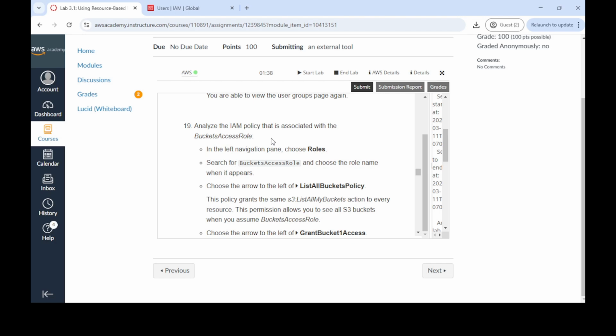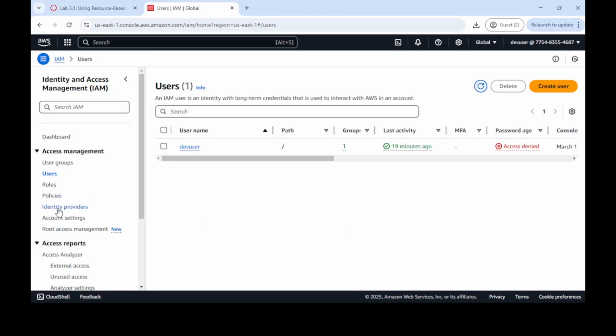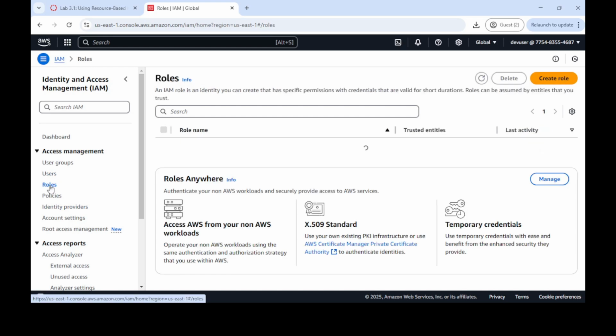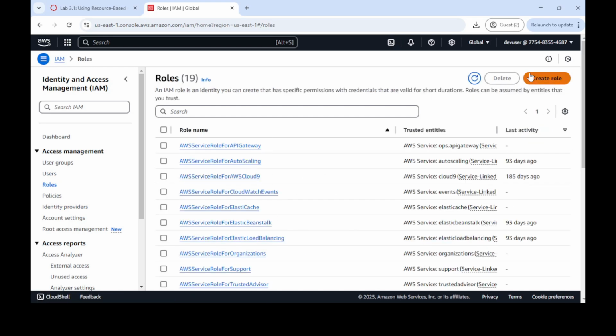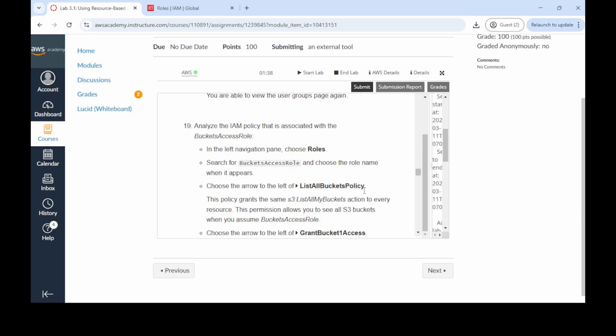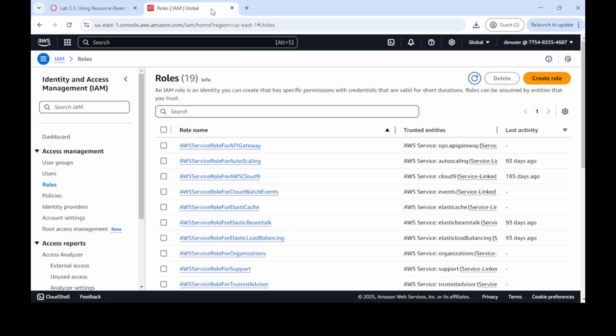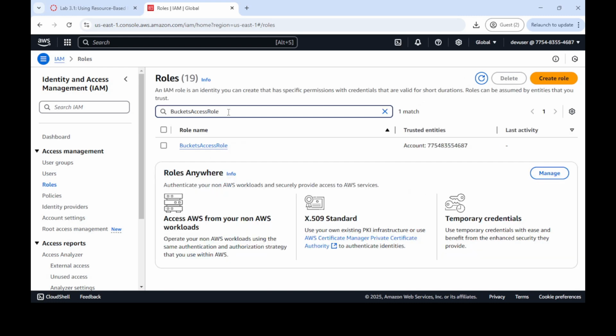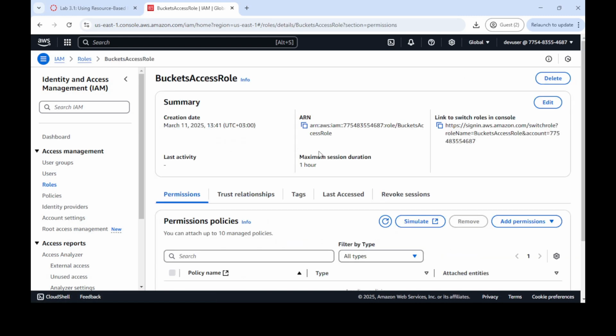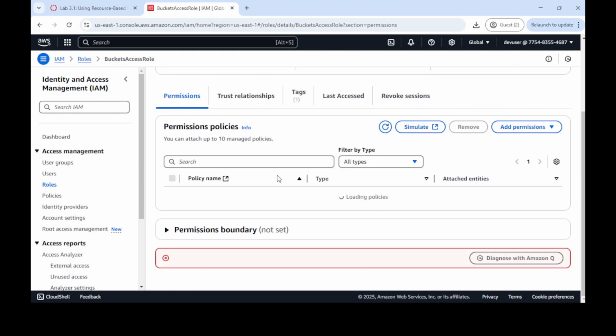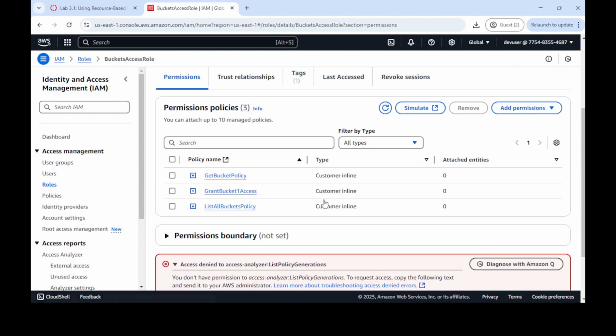Now we have to observe it. So in the left pane, there is roles. Here we can have different roles. So now we have to see which role we want to see. We want to see this role, and we can see the policy associated with that.